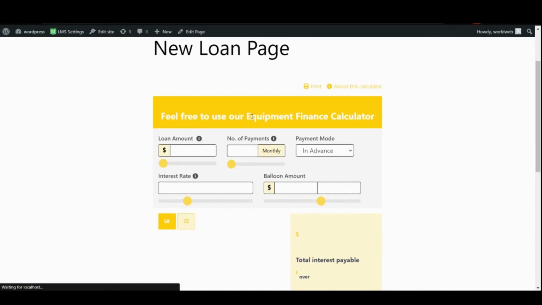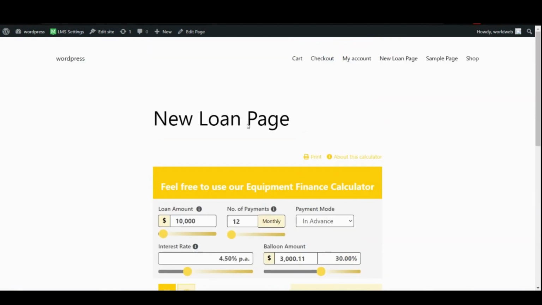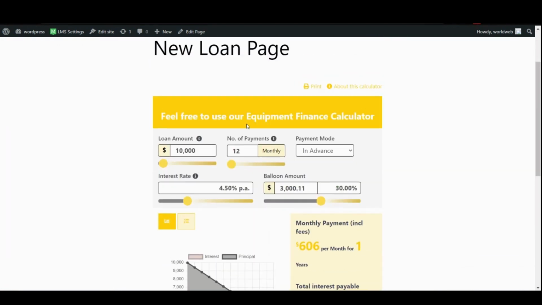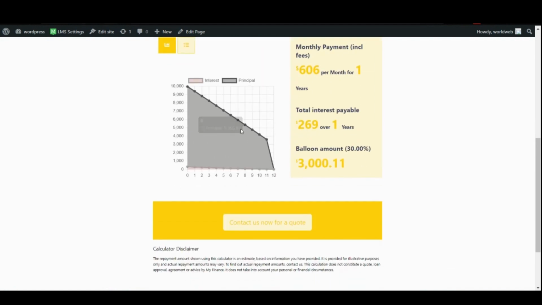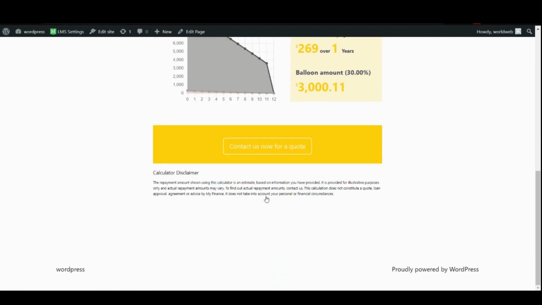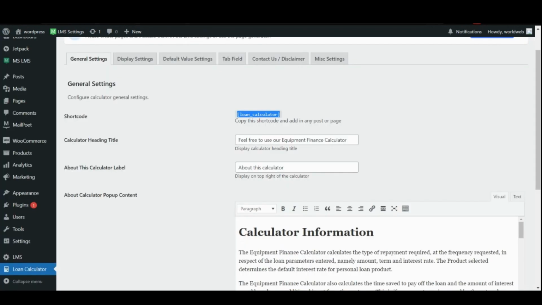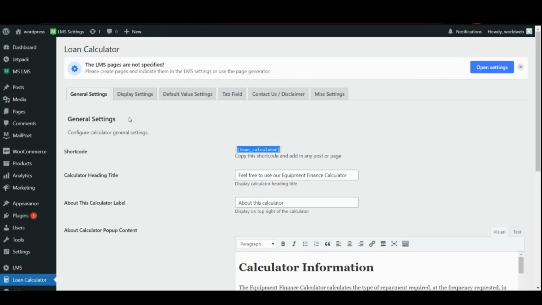We have kept a default design as this. You can modify all the text, color, background, graph structure, contact us, and disclaimer. From top to bottom, you'll be able to make the changes from the admin panel of the loan calculator. I'm going to walk you through them one by one. The shortcode I have already explained.